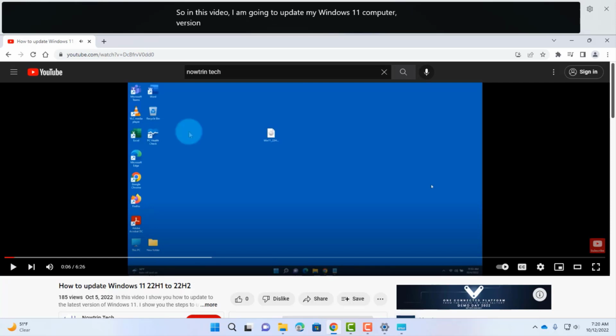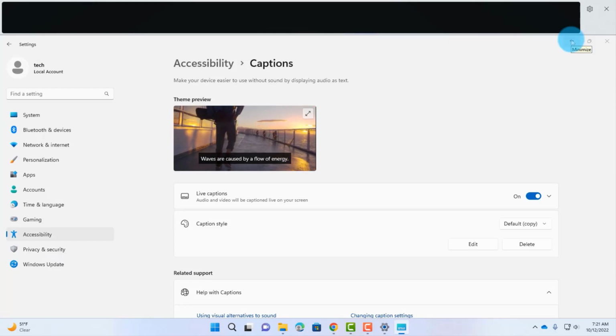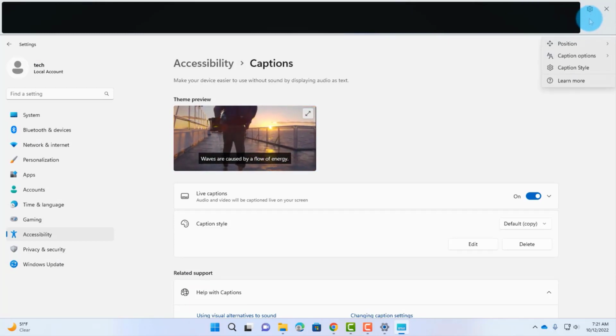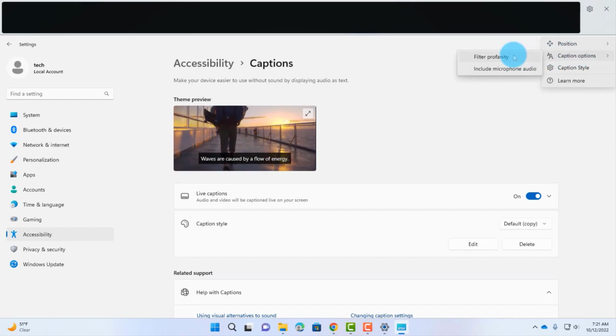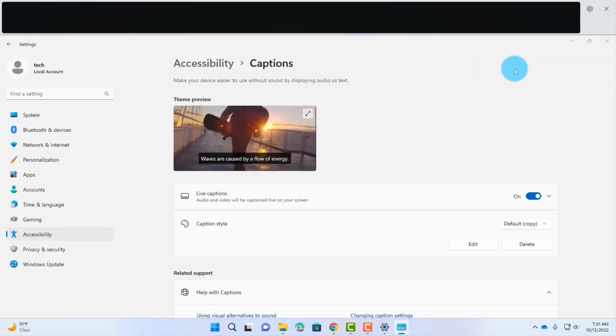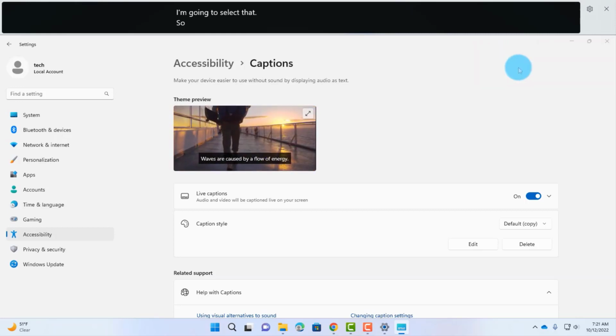So as you can see, it captions online videos. I can also live caption from a microphone. So I'm just going to click on the settings icon and there's the caption options. Now you can also filter profanity and you want to select include microphone audio. I'm going to select that. So this is live caption.